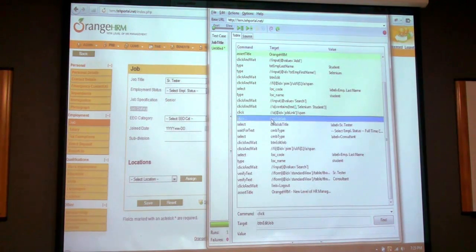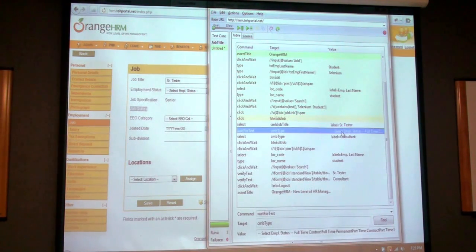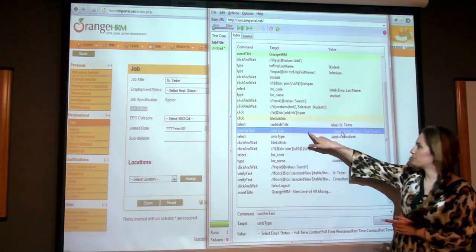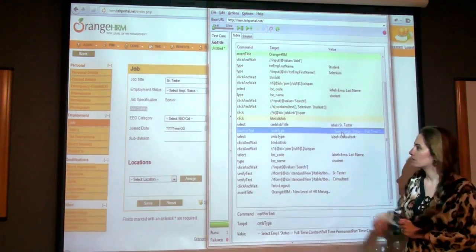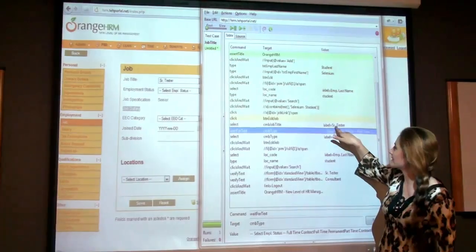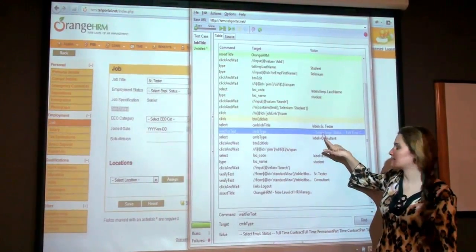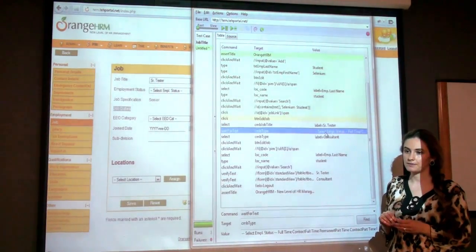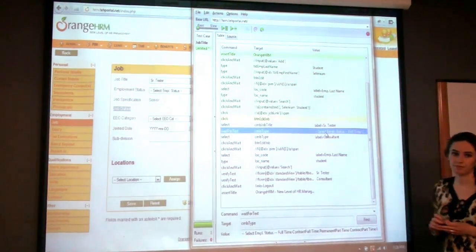I think we explained it last time, but just to refresh. So I actually just explained it right now. But who wants to summarize in different words? Why did we put that thing in? Remember between selecting the job title and selecting the employment status, we put in that wait for text command. Why did we put it in?